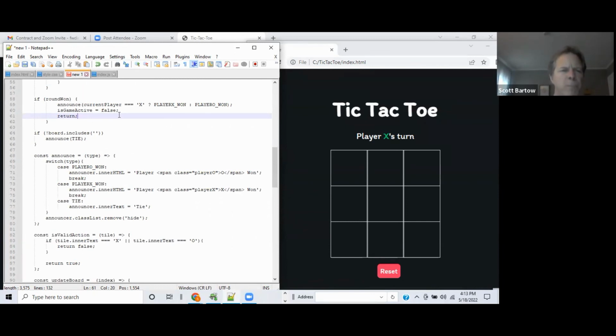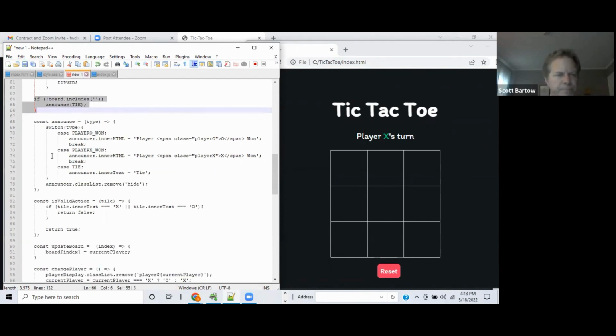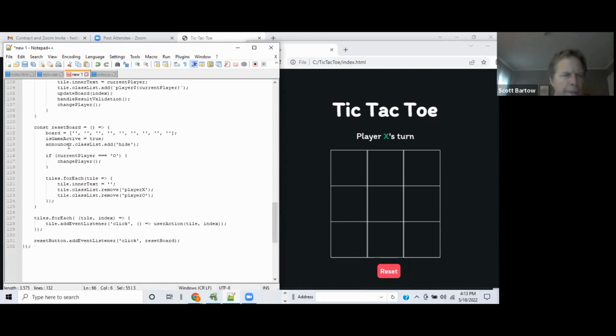All right. So up here for this condition, if roundWon, announce that the current player equals, if the current player equals X, right? Because we have a winner, and when the game was won, if the current player was X, then we say player X wins. If it wasn't, then we say player O wins. And then we have another condition down here. If the board includes blank, then announce a tie, right? So that covers the winning conditions, right?